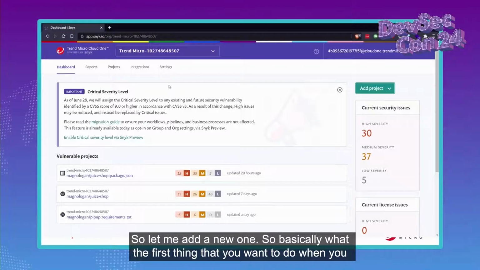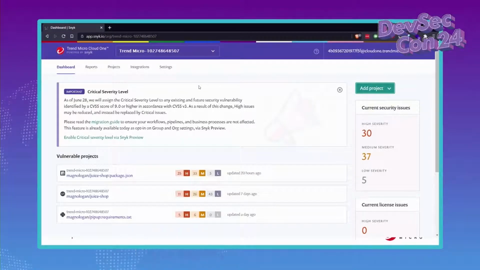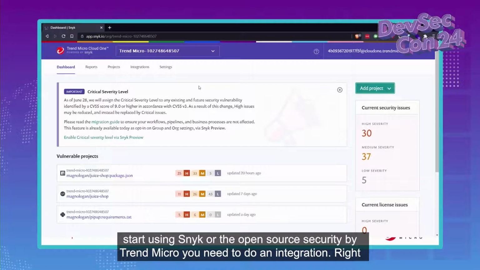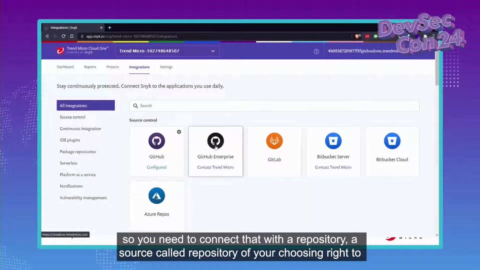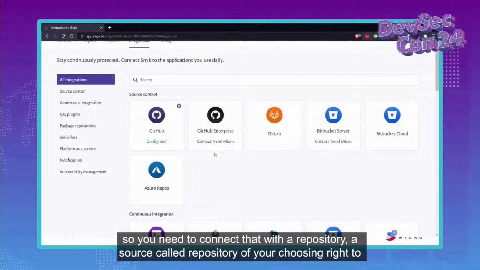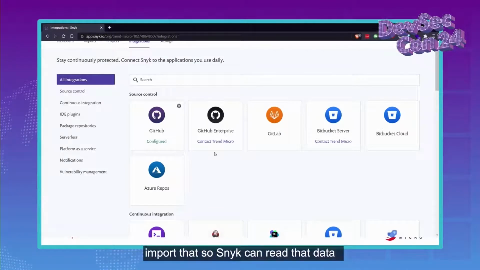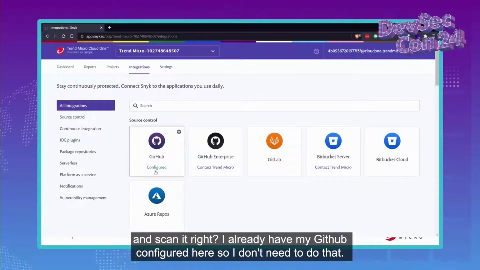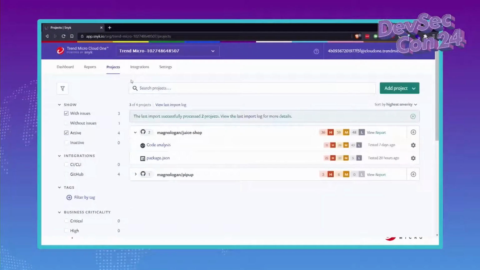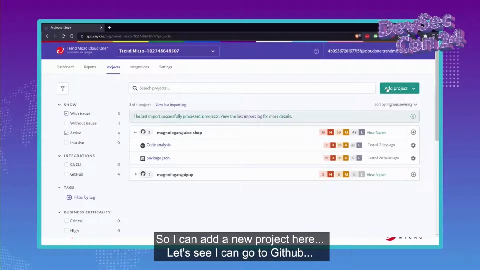So basically, the first thing that you want to do when you start using Snyk, or the open source security by Trend Micro, you need to do an integration. So you need to connect that with a repository, a source code repository of your choosing, to import that so Snyk can read that data and scan it. I already have my GitHub configured here, so I don't need to do that. So I can add a new project here.